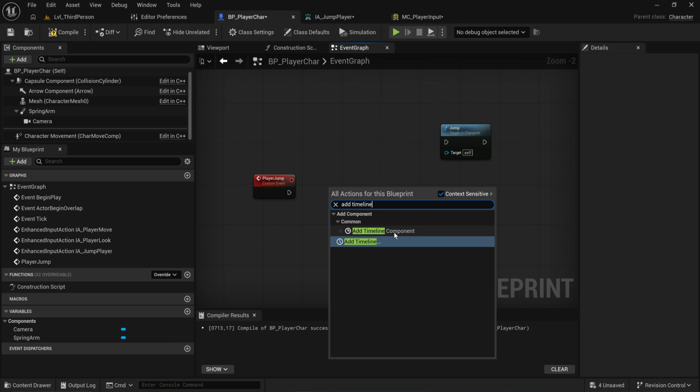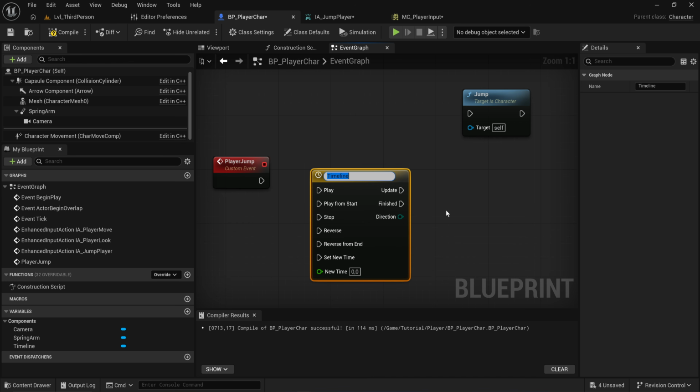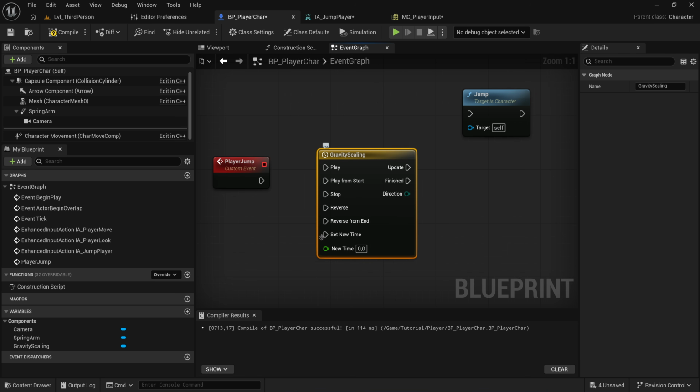And not the timeline component, we just want to add a timeline. That adds this yellow node, which we'll call gravity scaling or something like that. And here we can choose any of these inputs. We can play it from its current position, can play it from the start always, we can make it stop, we can make it reverse, and that does reversing from its current play position. We can reverse it from the end position back to the start, or we can set a new play position time where it takes in this new time.